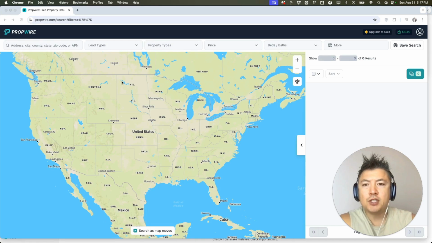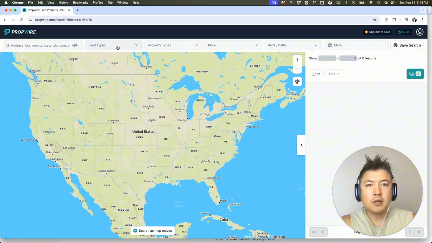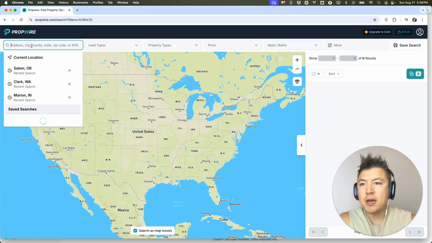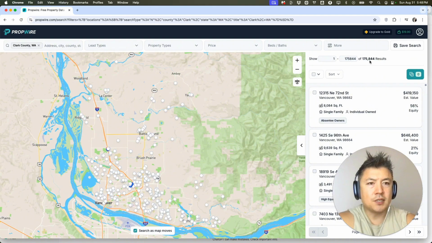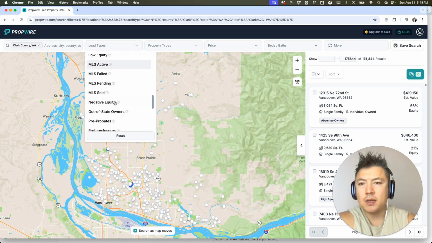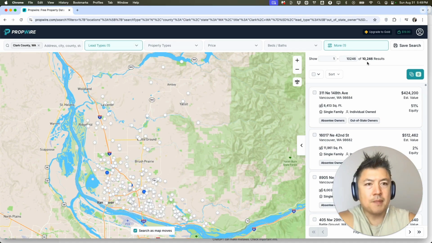Now here on the home screen, first you want to set up your search parameters. These are the searches that you're going to save. So for today, let's say that maybe I like to go after out-of-state owners. So let's go ahead and choose a county, or let's just use this Clark County, Washington. Okay, you can see there's about 175,000 properties. That's too big of a list for me to search. So I'm going to click here on lead types, and I'm going to scroll down to out of state owners. Okay, it looks like there's about 10,000 results, so that's still too large of a list.